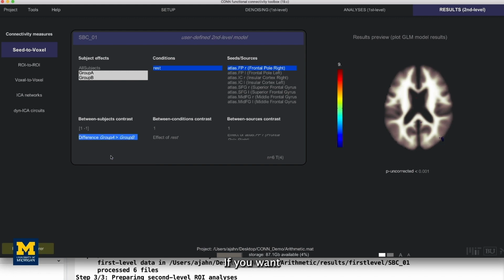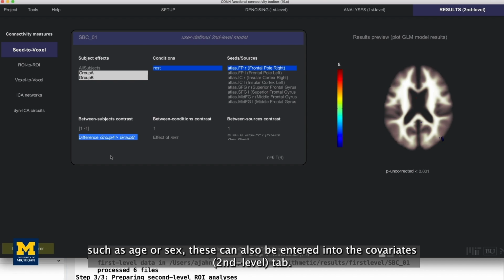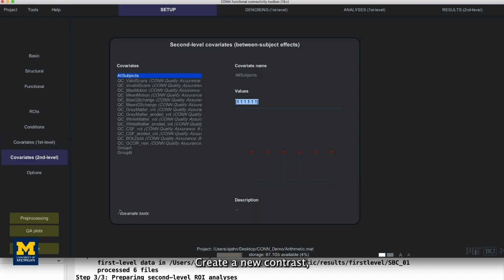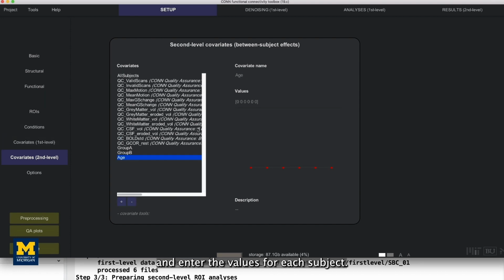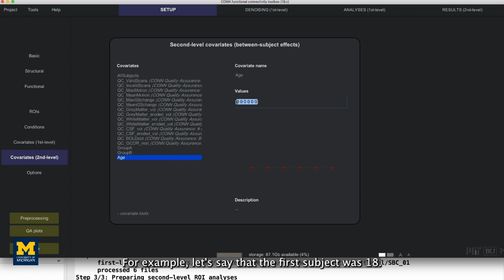If you want to account for other sources of subject level variance, such as age or sex, these can also be entered into the covariates second level tab. Create a new contrast, for example, age, and enter the values for each subject. For example, let's say that the first subject was 18, the second subject was 21, the third was 24, 26, 17, 19. I'm making these up, but you should have access to these if you ran the experiment yourself.